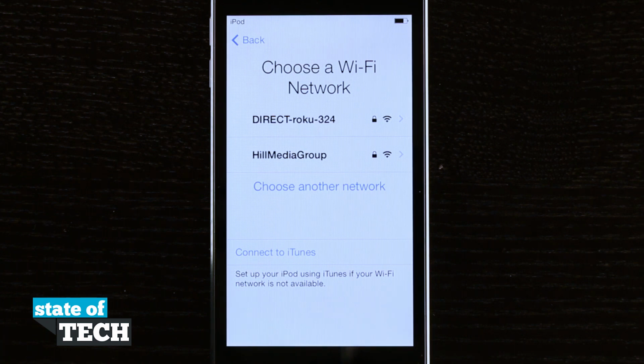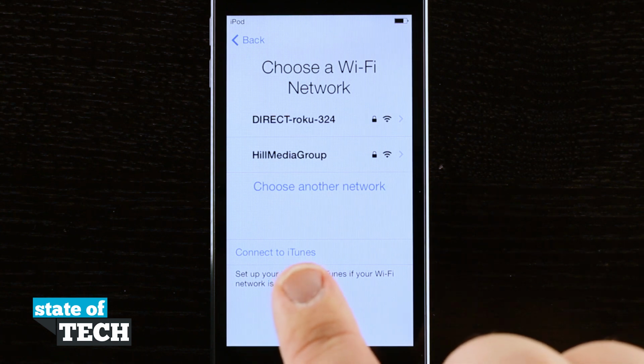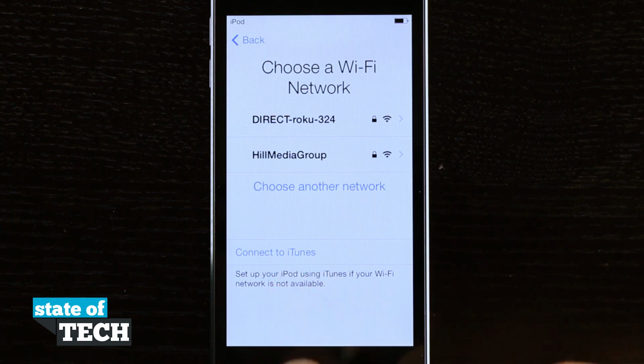Being that the iPod is a Wi-Fi only device, I would suggest connecting it to Wi-Fi, and this is going to be the easiest way to set up your device. And it's actually going to be the way that we're going to go through in this video. But if you want to connect it through iTunes, it's basically the same process. You would just plug in the cable to your iPod and plug it into your computer and open up iTunes, and then it'll activate that way.